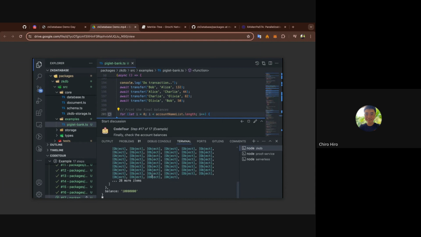I think it's only logging a lot of things. So you can see that the database is changing.